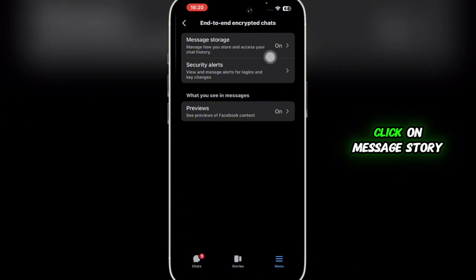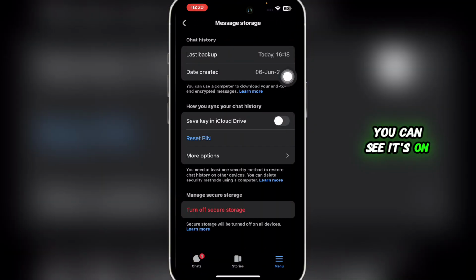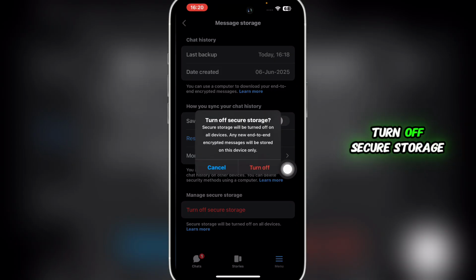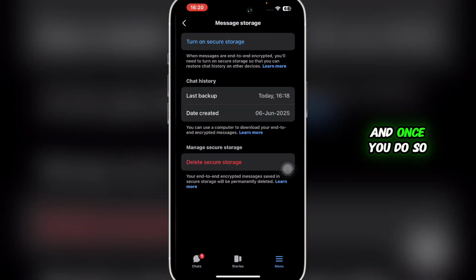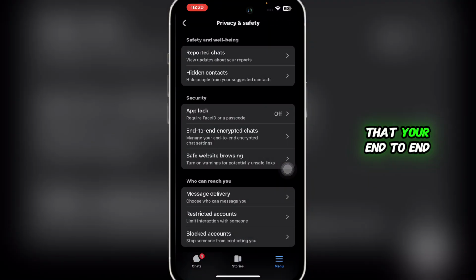And over here, you've got to click on message storage. You can see it's on right now. So simply click on it. And if you wish to turn it off, you've got to simply click on turn off secure storage. Click on turn off again. And once you do so, you'll be able to see that your end-to-end encryption has been removed. So that is basically how you can remove end-to-end encryption in Messenger.